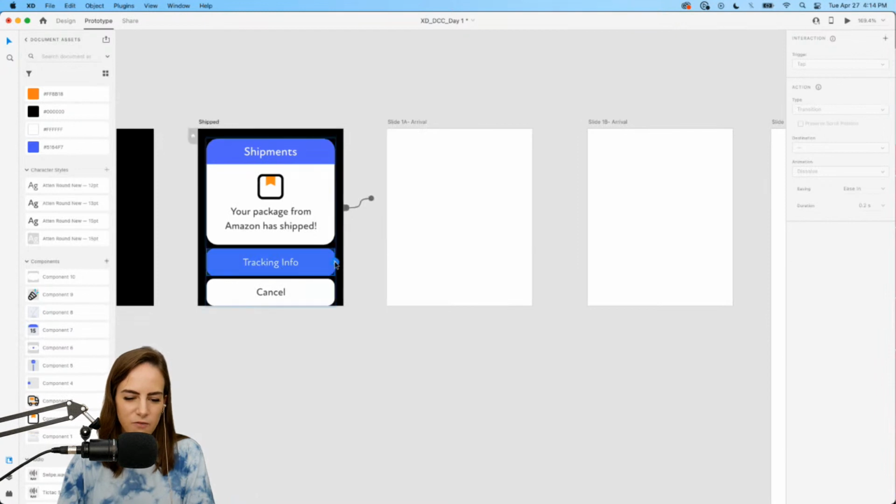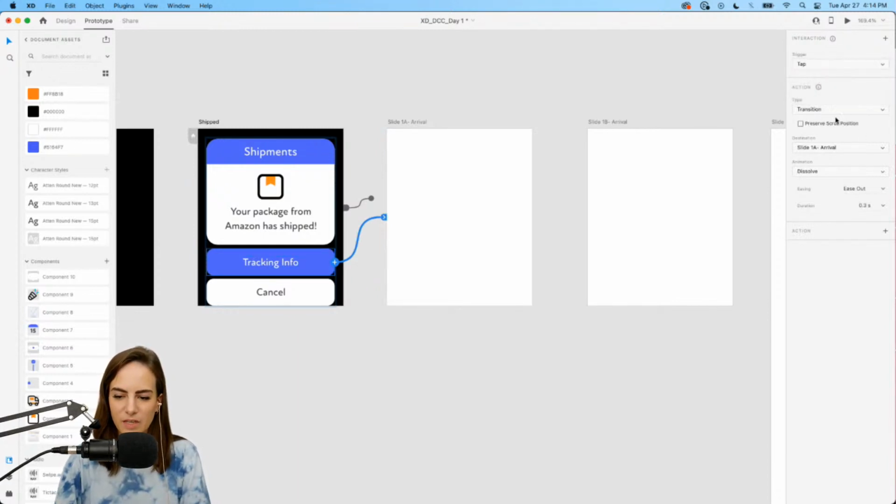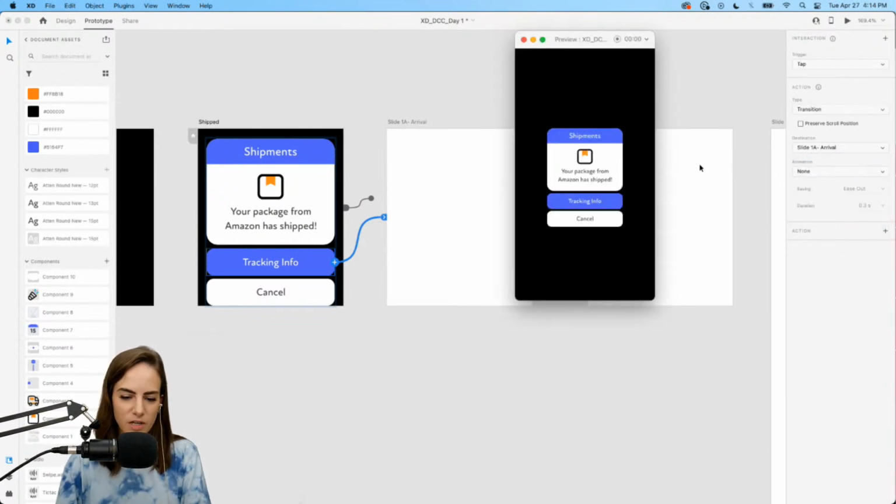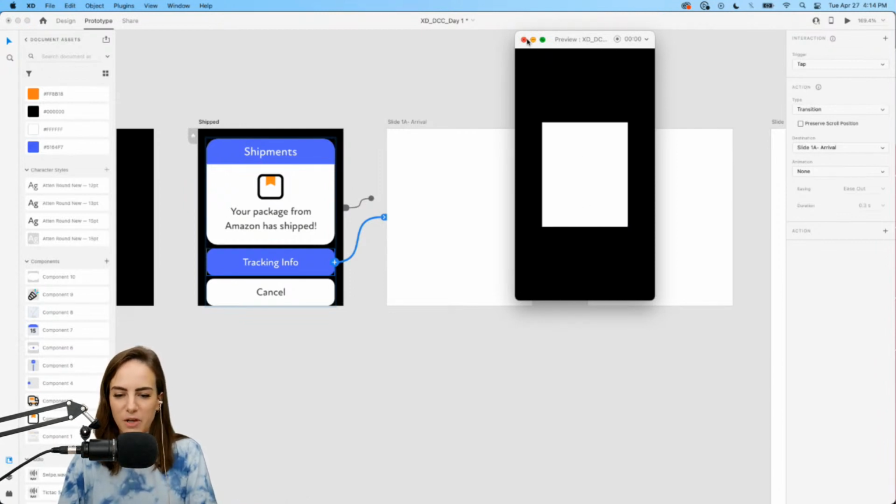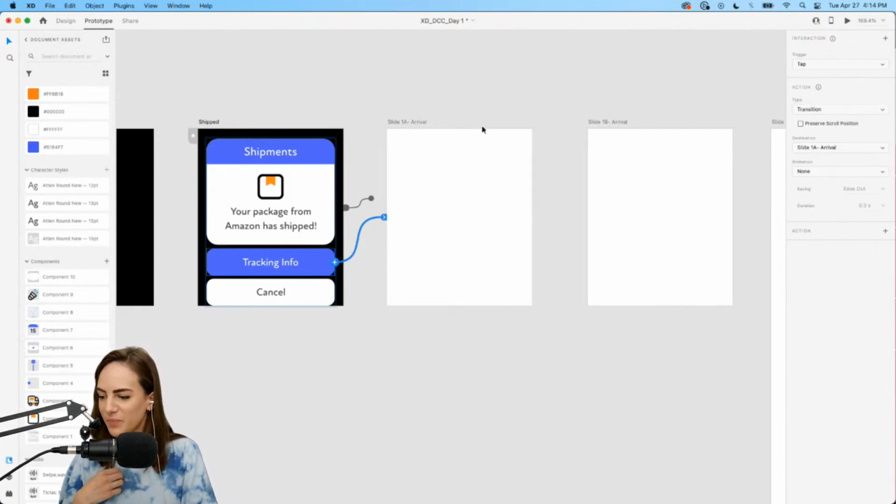So let's say from there, we also could click this little button right here. So we'll do just a tap trigger right there. And here we'll just give it normal transition because we just want it to go straight to this slide. So I'm actually going to remove the dissolve and just have it say none. So when I click this, again, that little sound, and we click tracking info, it will go to the next slide. So we're good there.